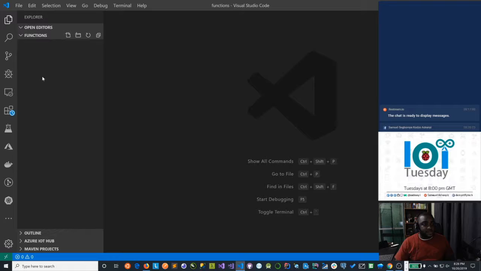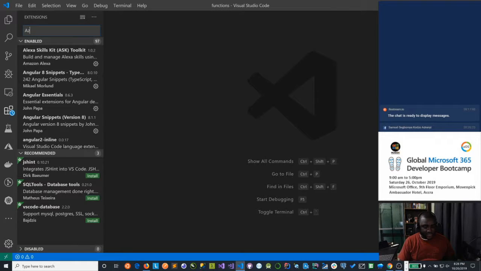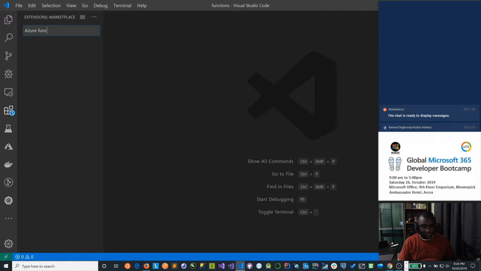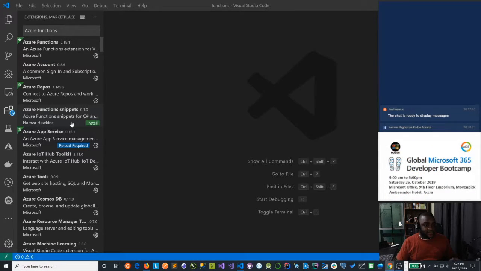Okay, so now as you can see we are in the functions folder in Visual Studio Code. Now if you go to the extensions in Visual Studio Code and look for, let's try Azure Functions, this will show you extensions that are related to Azure, in the sense that these are extensions that help you to develop Microsoft Azure functions within Visual Studio Code.